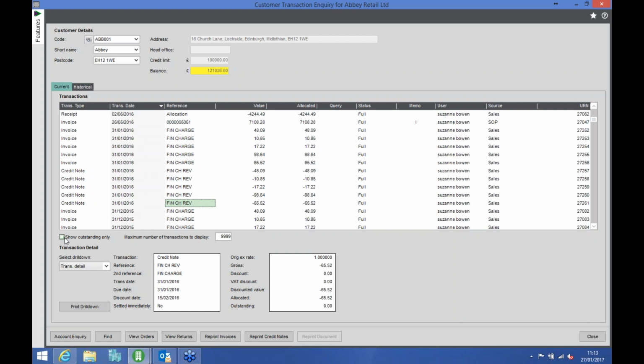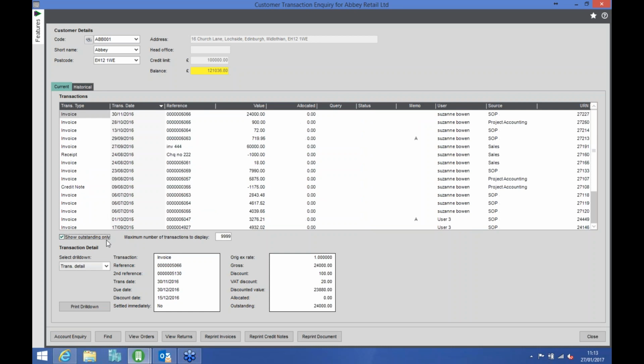Now also what we wanted to look at is the show outstanding only. By default, when we were looking at the settings, we had show outstanding only, and we had it set to show the 100 most recent transactions, but by unticking those options or changing the maximum number of transactions to display, we can get the full picture of all transactions for that particular customer.